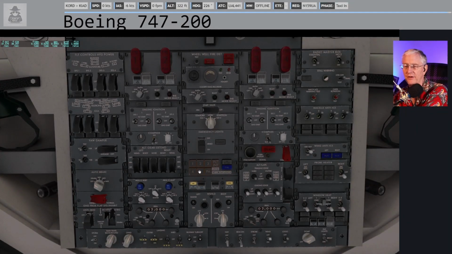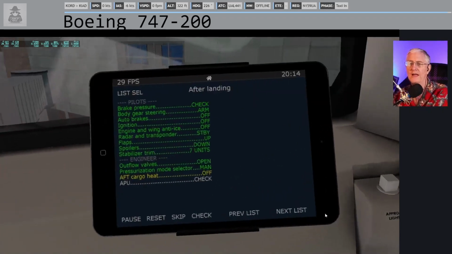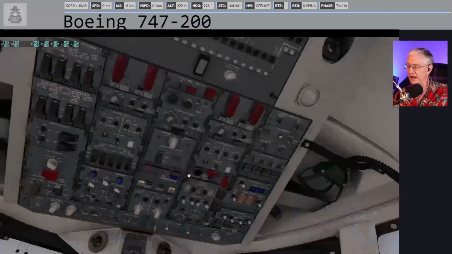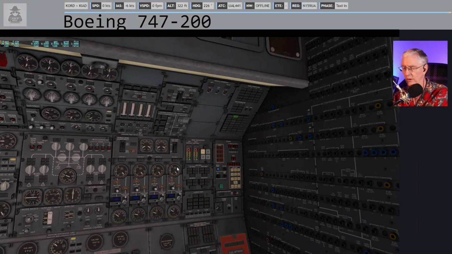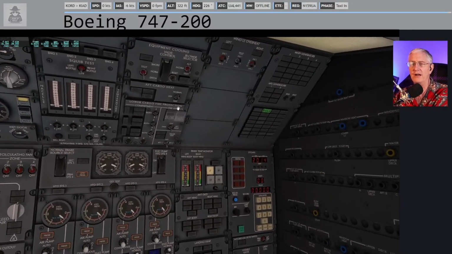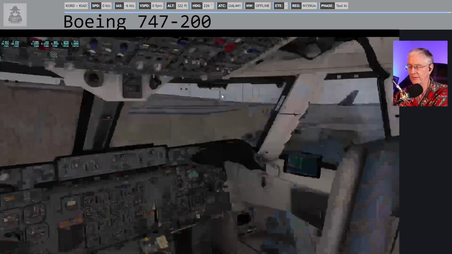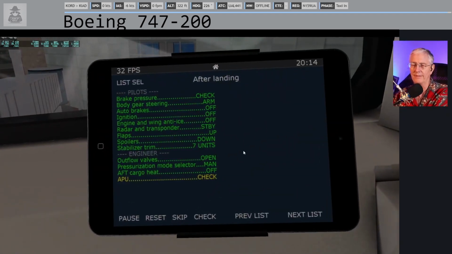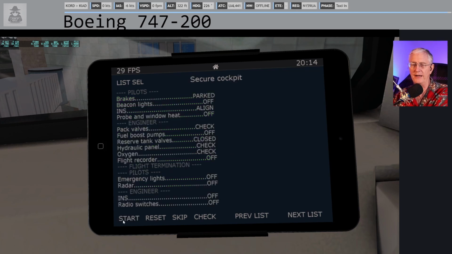Let's do seatbelts. Cabin crew, disarm slides. I should have done strobes, and beacon is off now too. All of my lights are off. Oh, should have turned off the probe heat. That's an important thing. We're also going to turn off the window heaters. There's everything off there. So that's good to go. Now let's look over here. Aft cargo heat is what I forgot. So aft cargo heat should go off. Off. APU, check. Checklist completed.